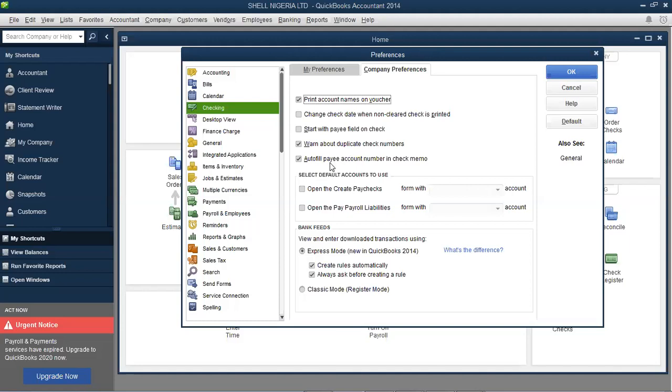Yes. Hello? Yes, I can hear you. I didn't hear what you said about check date. Okay, it says one about duplicate check numbers. No, change check date. Okay, change check date when non-cleared check is printed. Yeah, I missed it there.